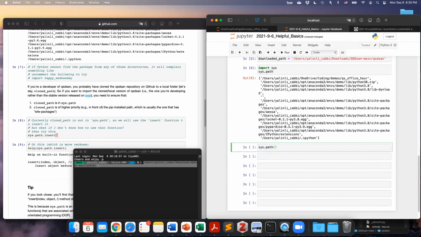Like we said before, we want to insert, and the first argument we want to put in is the index. We want to put it as the first one, so we put index 0. Python is a 0-indexing language, which means it starts counting from 0. And then we want to put in the object, which is this downloaded path.